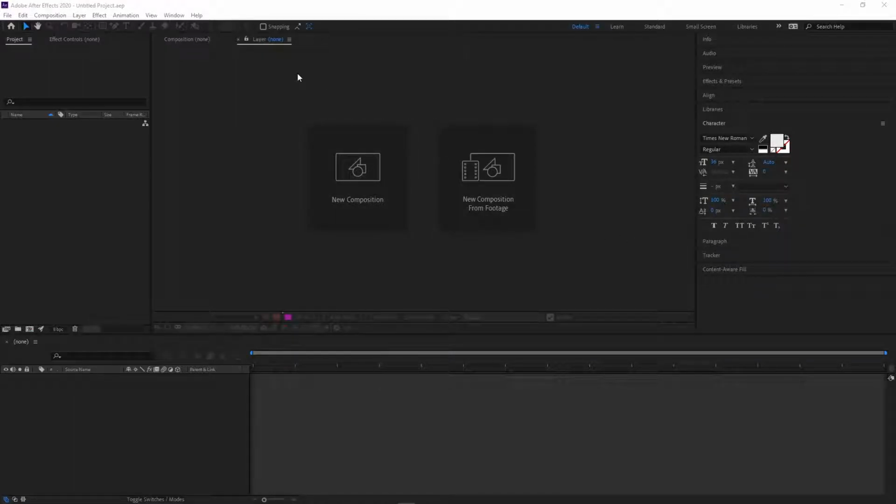We're just going to do a little bit of work in Adobe After Effects, and I'm just going to try and make a 2D image a bit more interesting and make it sort of three-dimensional.